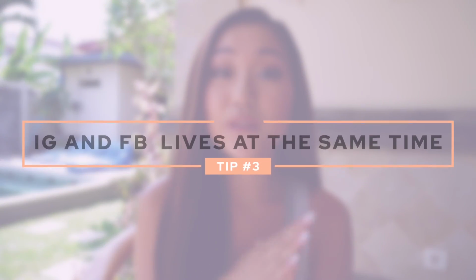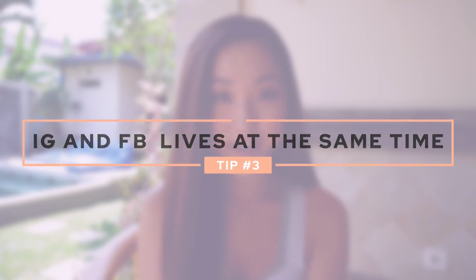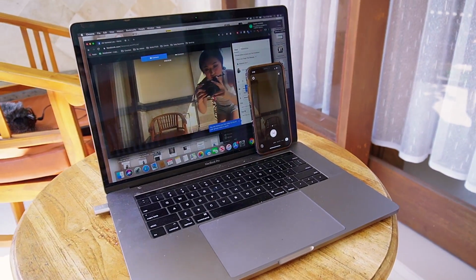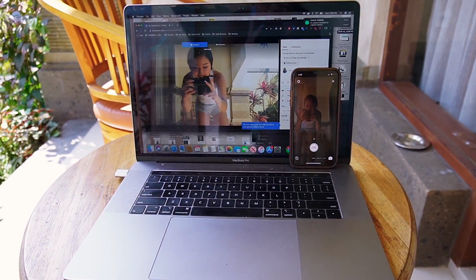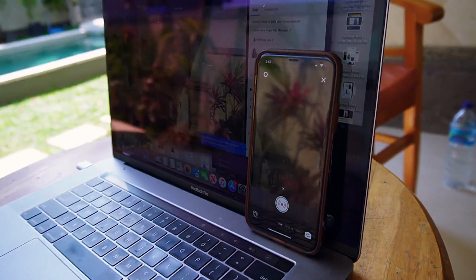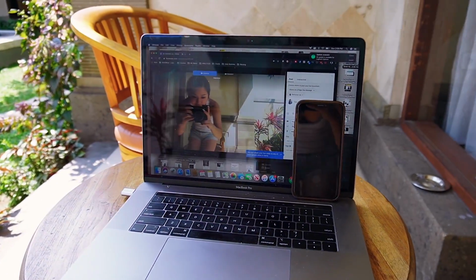Now, the third ninja hack that I want to share with you that's going to allow you to get even more reach whenever you're doing content is to go live on Instagram and Facebook at the same time. What this means is that whenever I'm going live on my Facebook page, I'm also making sure that my phone is right in front of my computer, so I'm going live on Instagram as well. This allows me to kill two birds with one stone.